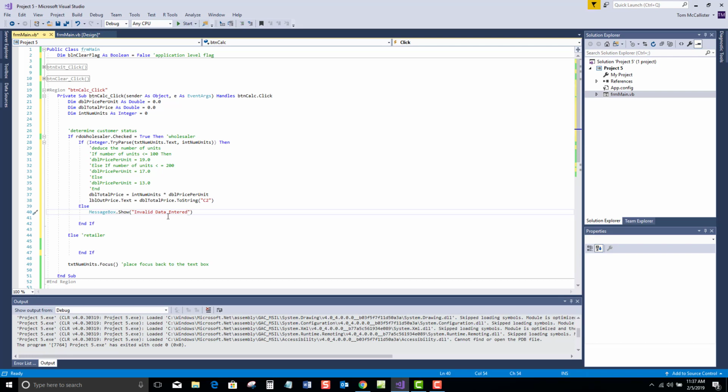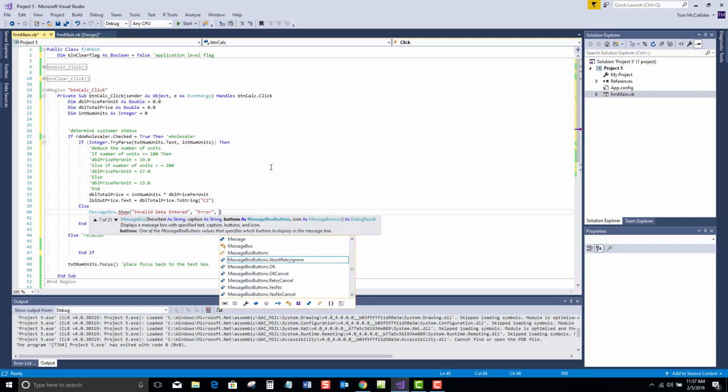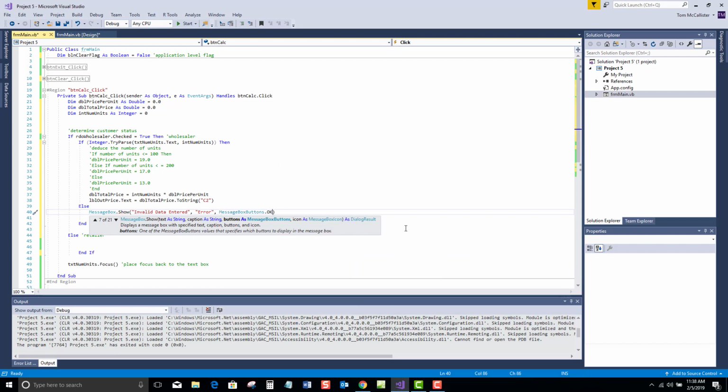All right, and then I'm going to put in my formal parameter, comma, and it takes me to this one. So, no, I said I wanted to use 7. All right, caption. I'm just going to put error. That's what shows up in the caption bar. All right, buttons. I've got to have a buttons in order to get my icon. So I'm just going to use just OK, because that's what shows up by default. But you can use different combinations of buttons. And the icon I want is error icon. Okay, and that'll show this.